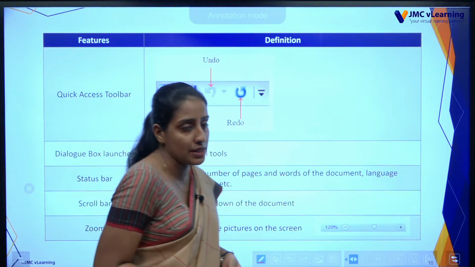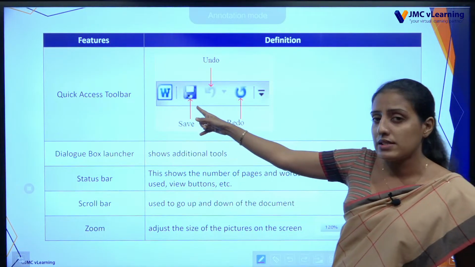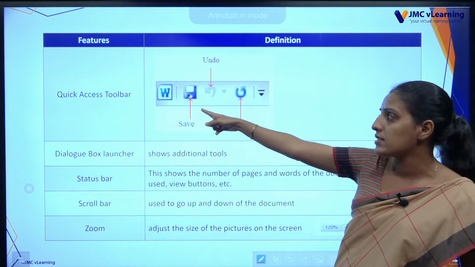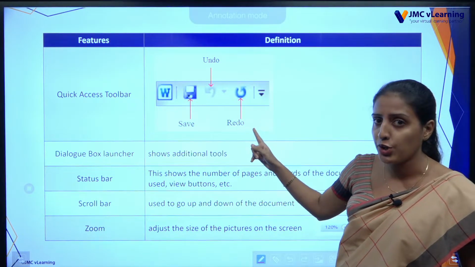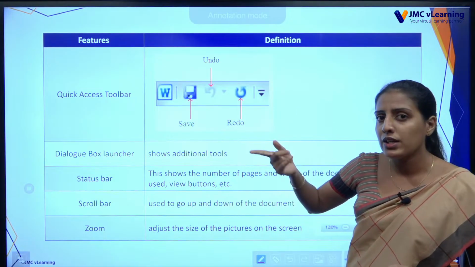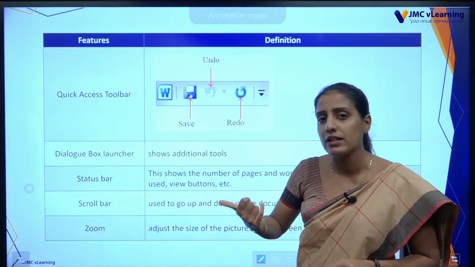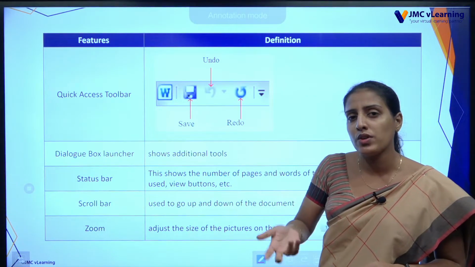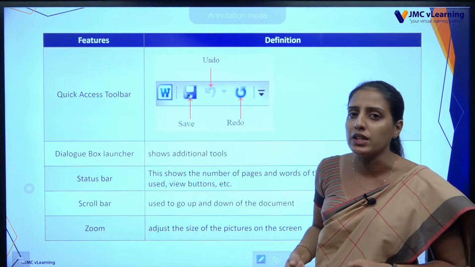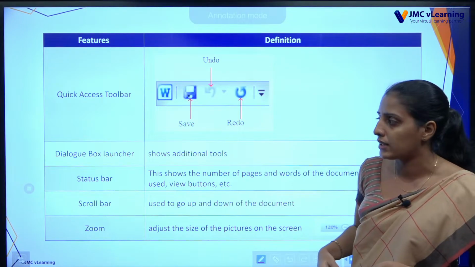Then you can see the quick access toolbar. In the quick access toolbar you can see 3 options. This is the save button, this is the undo button, this is the redo button. The undo button is used to load the cancelled operations. The redo button is used to go to the forward steps we have created in the document. I will explain them through the practicals.